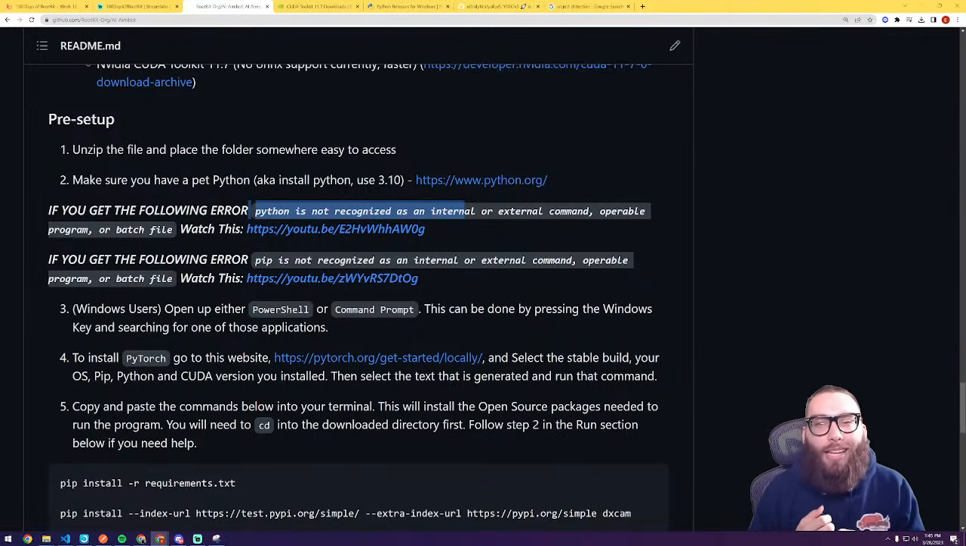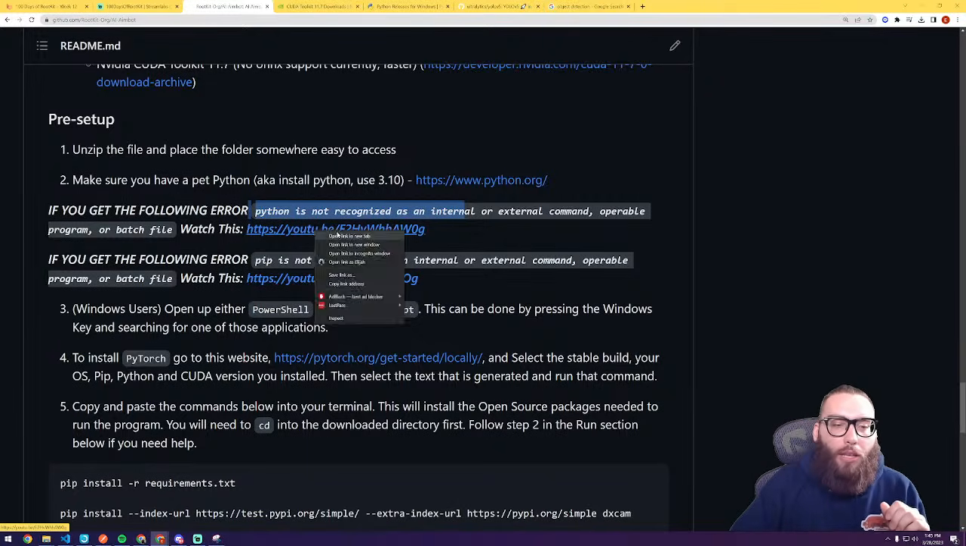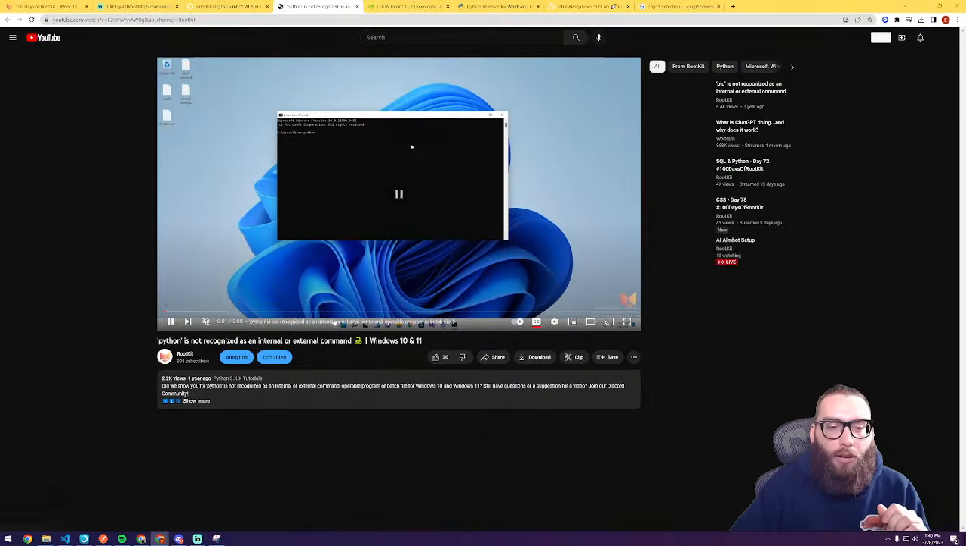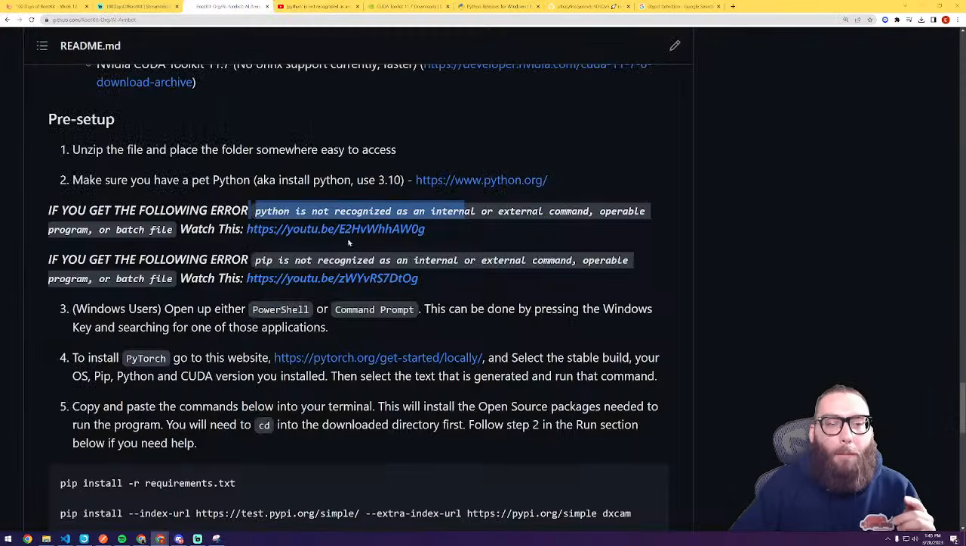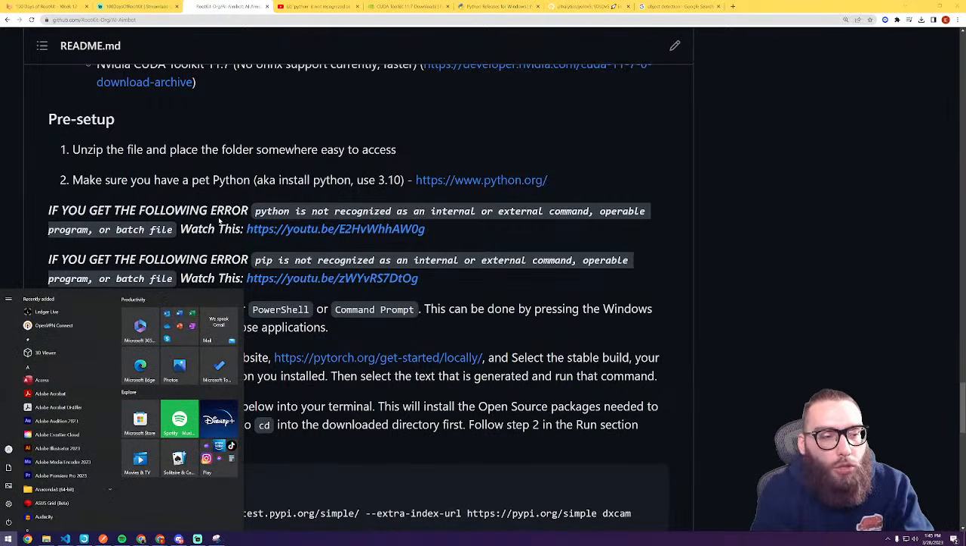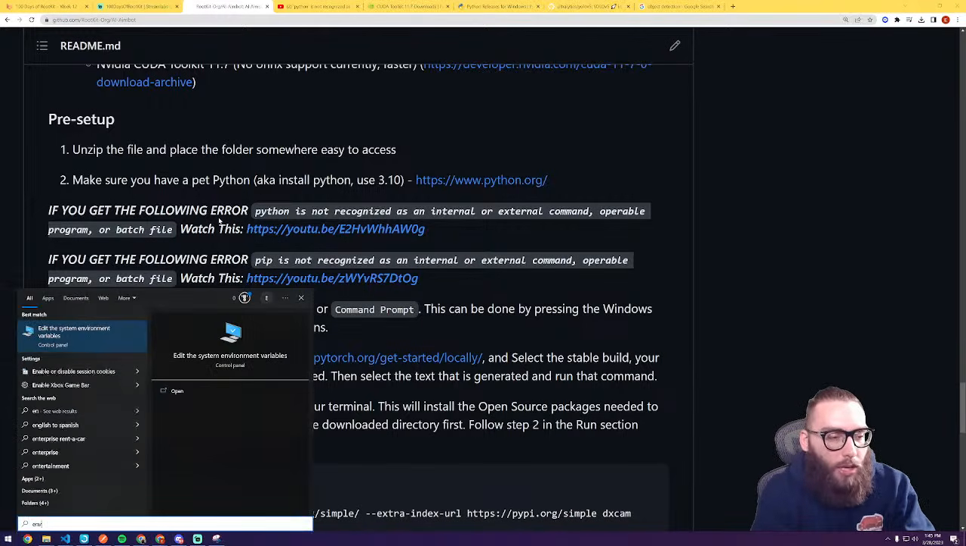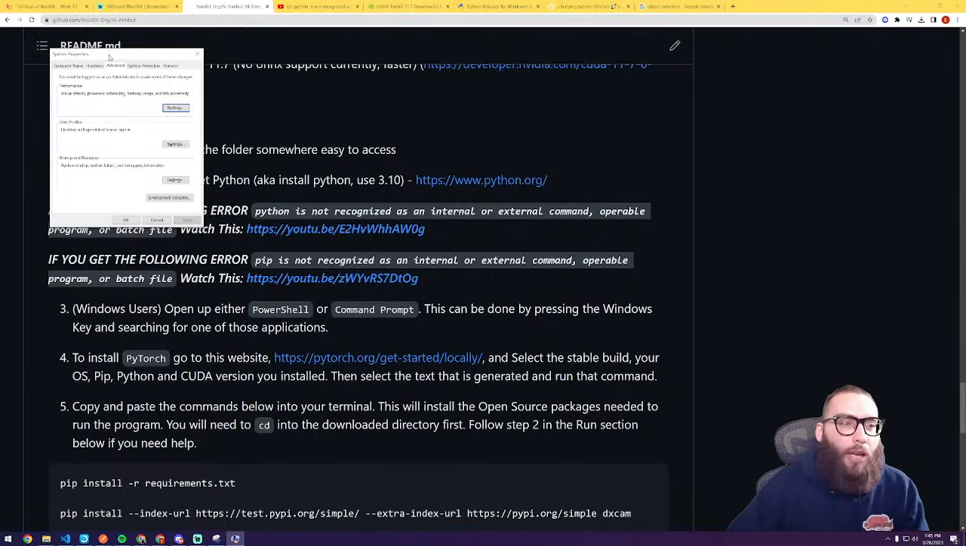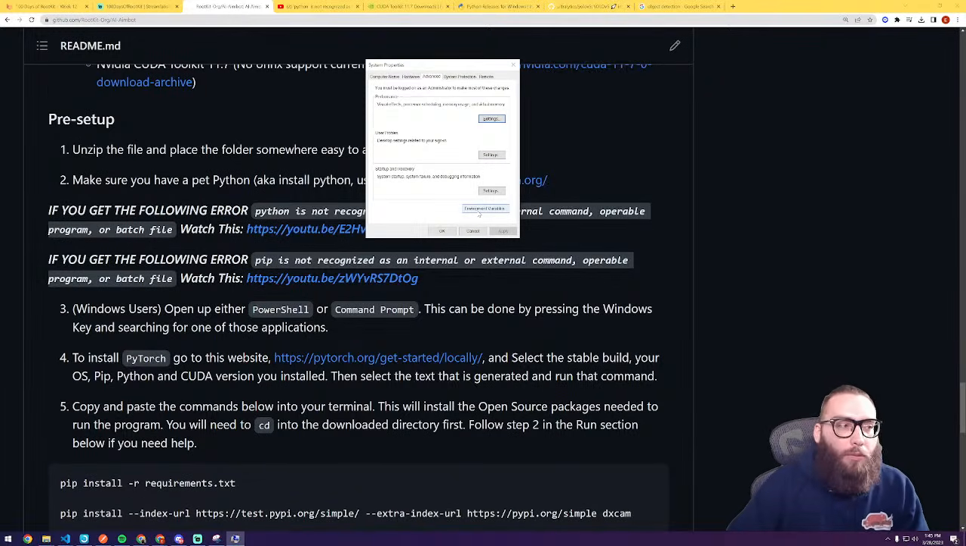If you did install it from the Windows Store, uninstall it and reinstall it directly from the website. We have linked our videos directly to solve these issues, and they're pretty short, like 2 minutes each. Basically, you need to go in and change your environmental variables. If you click the Windows key and type in environmental variables, you'll get the box for it. And there's the button here for environmental variables.